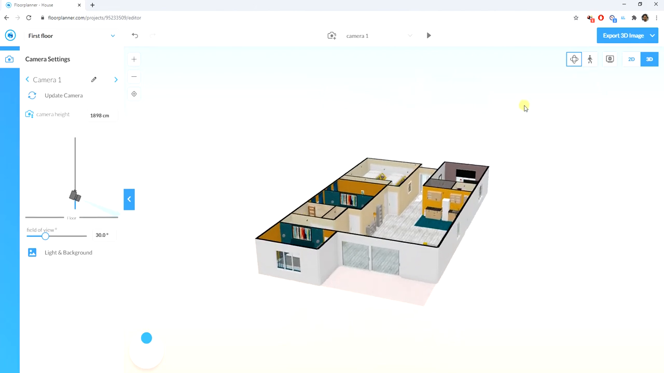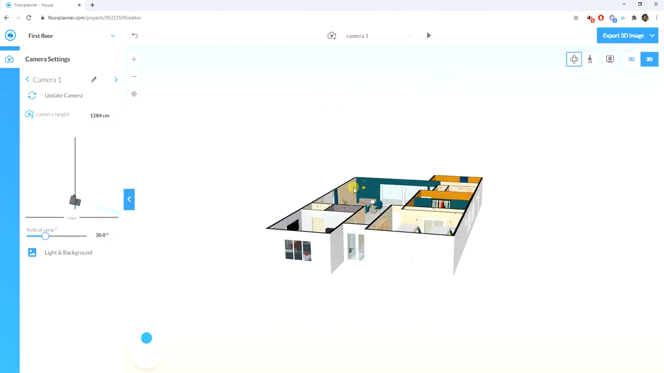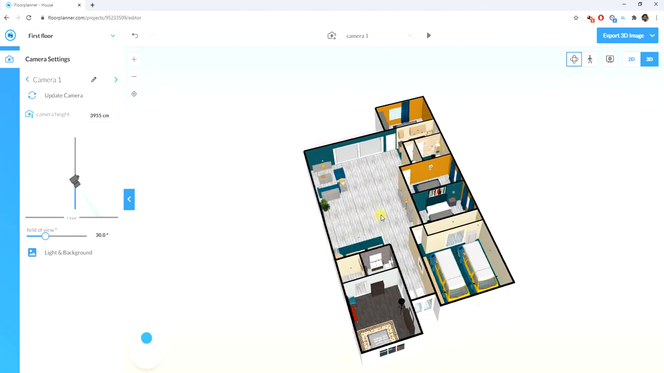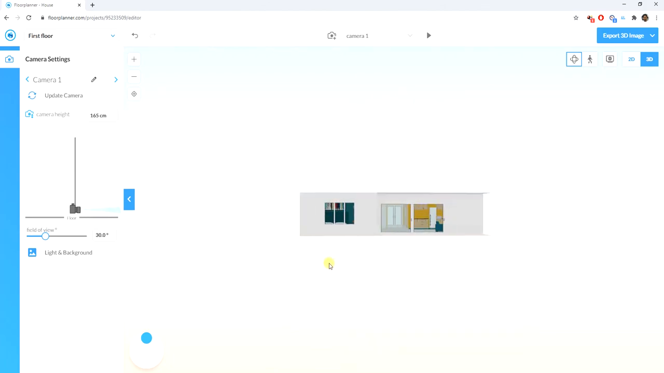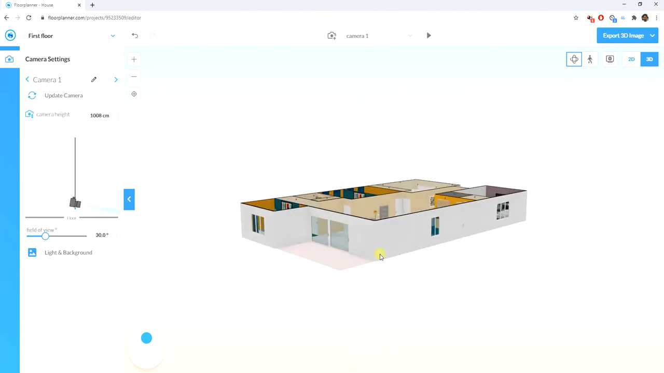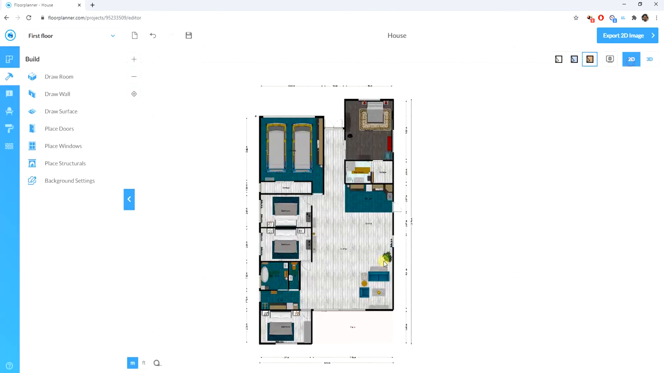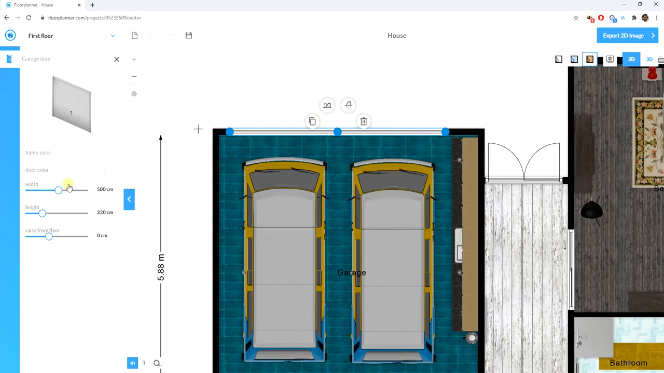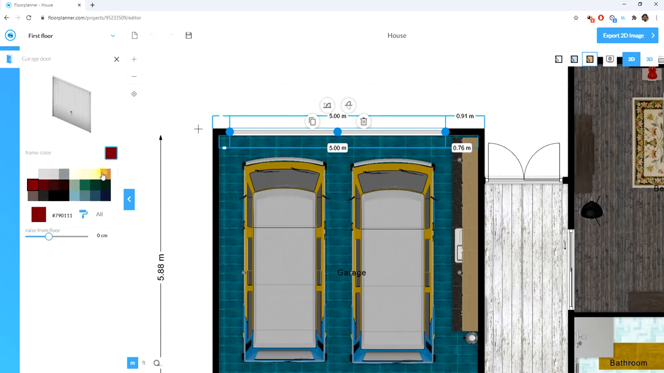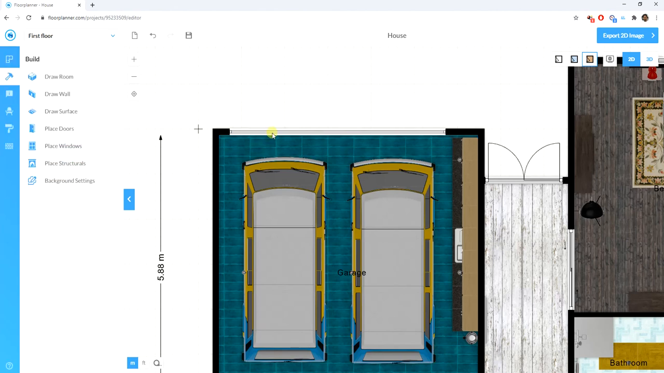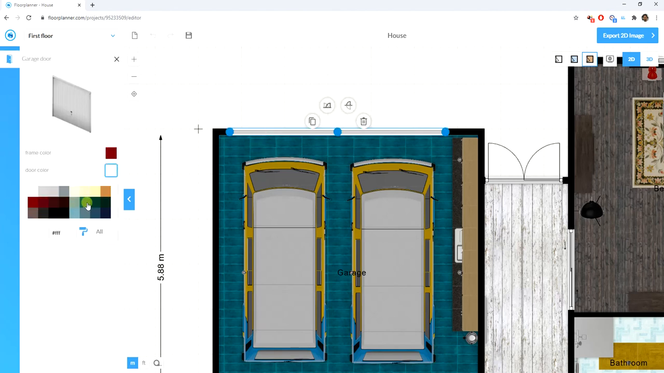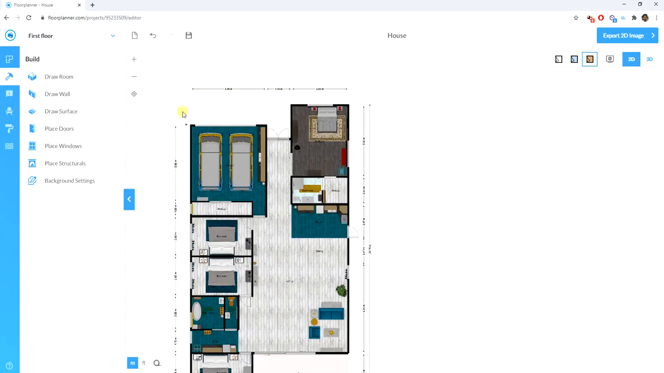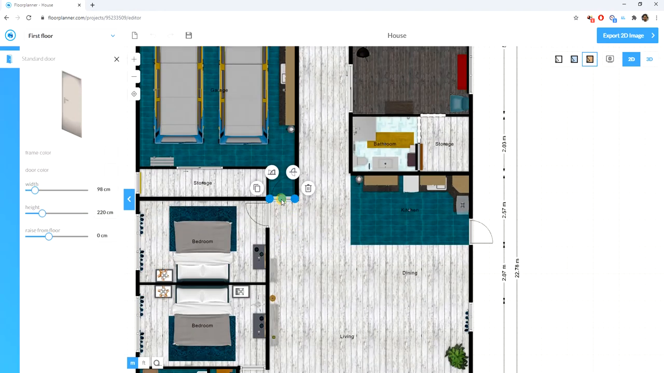Let's see in 3D. So it looks like this. Yep, you can have many other options for your details. For example, I go back to 2D. I want to change the color of my garage door. So my frame color should be red and my door color, I choose, for example, green. And I choose the same thing for the door inside, so frame color is red.